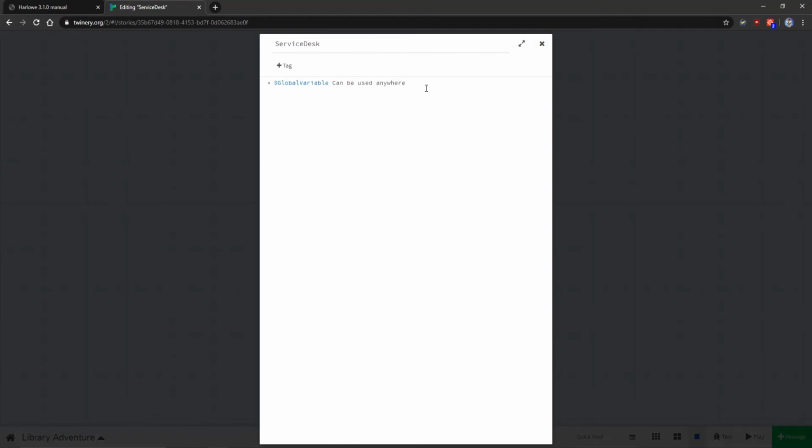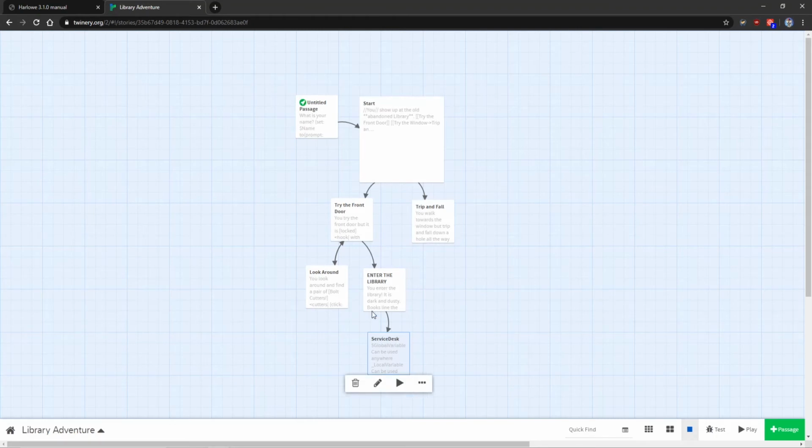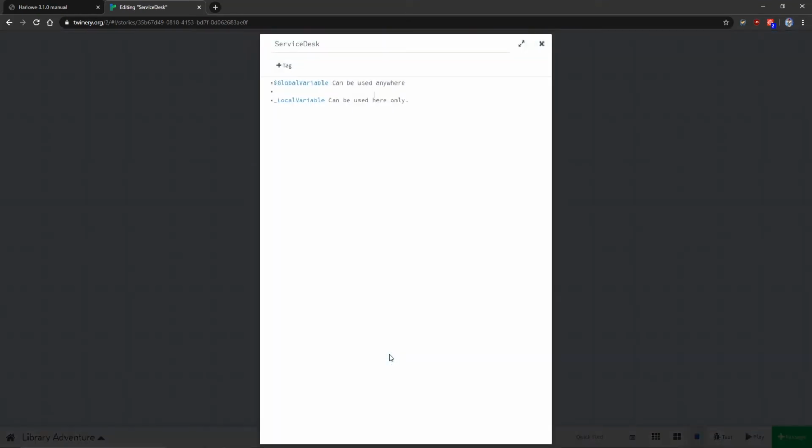So global variables are very useful, but maybe you don't want something that can be used anywhere. Maybe you want a local variable, which is defined by the underscore. Local variable. And these local variables can be used here only. Just in this passage. If we used a local variable here, and we went back into here, it won't know what that variable over here was. And this is useful so that we can reuse some names.